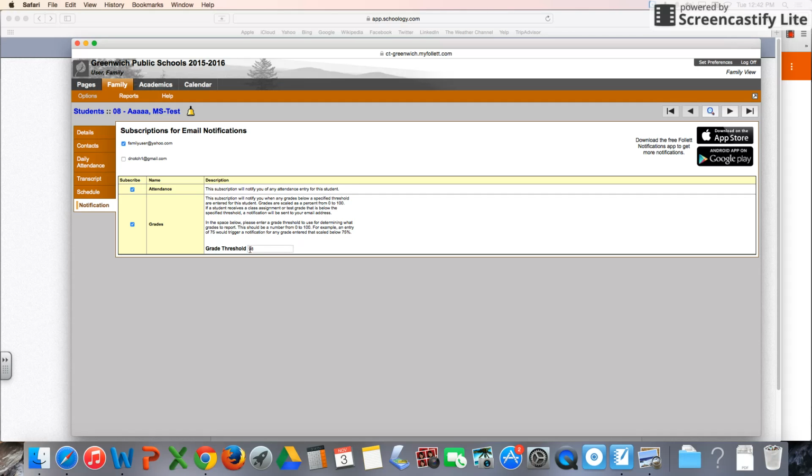If you're putting in things like 98 or 99, the sound of the helicopter rotors might be drowning out my voice, in which case this is useless. But I would suggest a reasonable number, and certainly 75 is reasonable, something to be concerned about, or even 70. That way I'm not being inundated with emails as I go through. So that is the Family tab.